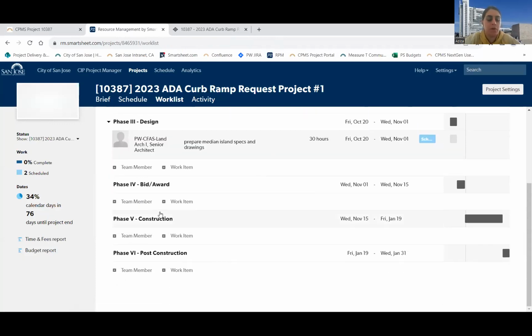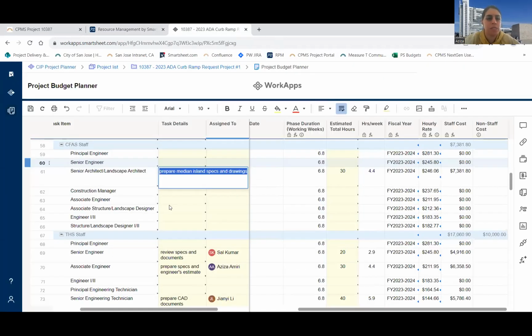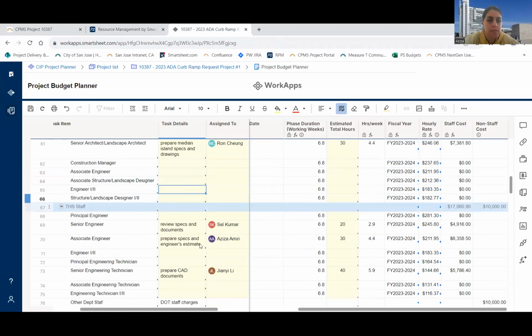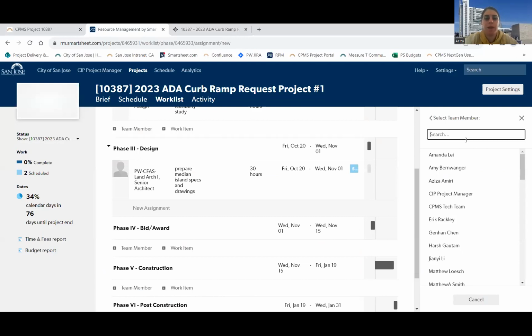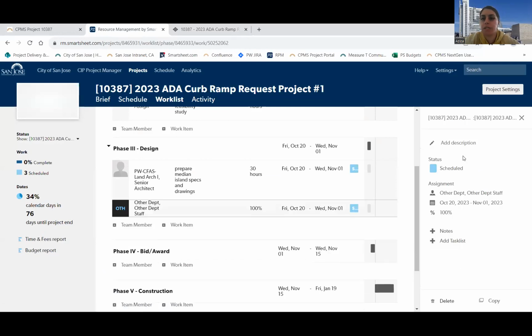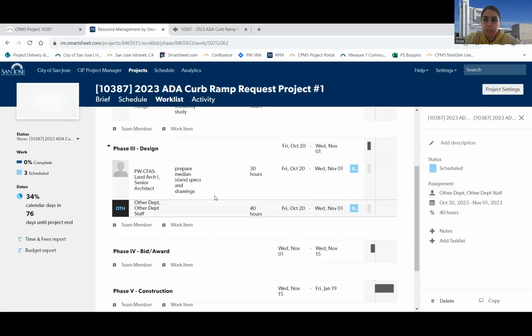Let's actually go ahead and add, so I do have a DOT staff member actually working on this project. And so I did add some DOT staff here. So they're going to be working on this. If I'm going to have another department working on this project, all you have to do is search for other, and you'll see other department staff. And this applies for any other partner departments or other departments that are working on your project. Again, you want to identify maybe what they're working on, but the biggest thing is you want to identify their allocation. So let's just say I think I put 40 hours per week or something. So we'll go ahead and save changes.